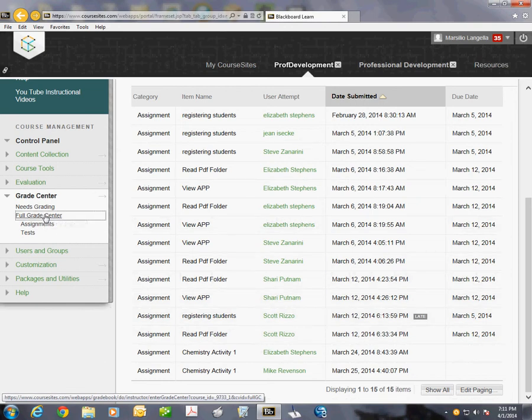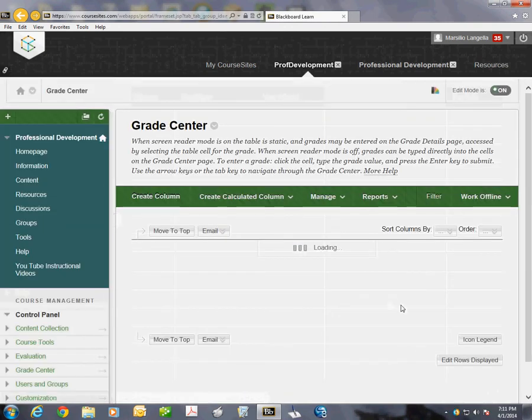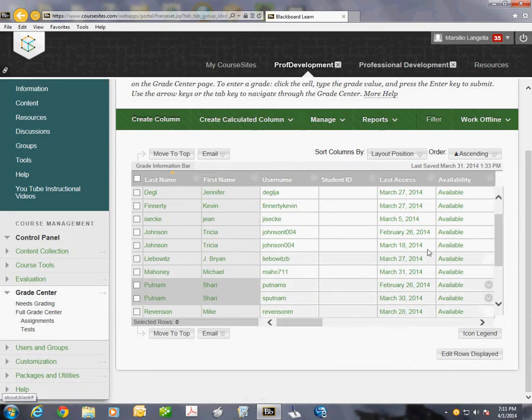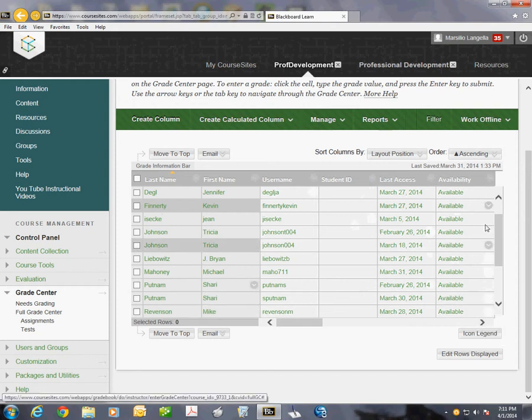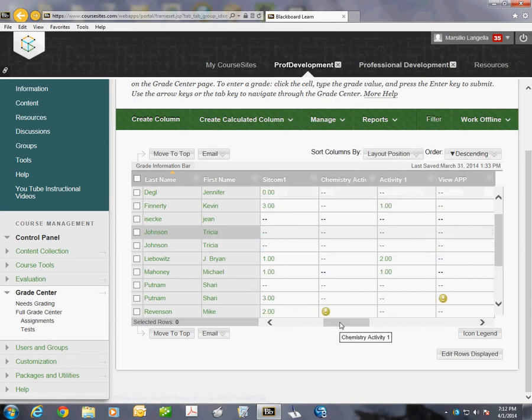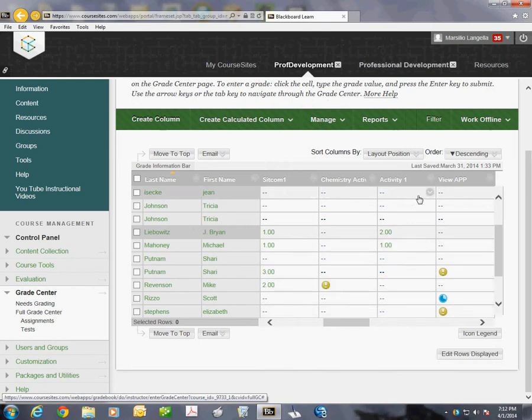The next thing we want to take a look at is the full grade center. Under the full grade center, there are many different options. One of the things is I can look at all the assignments I have given my students to be graded, and I could change how I want it listed. I want to do it in descending order. And if I look here, you can see these are the different activities that I submitted.